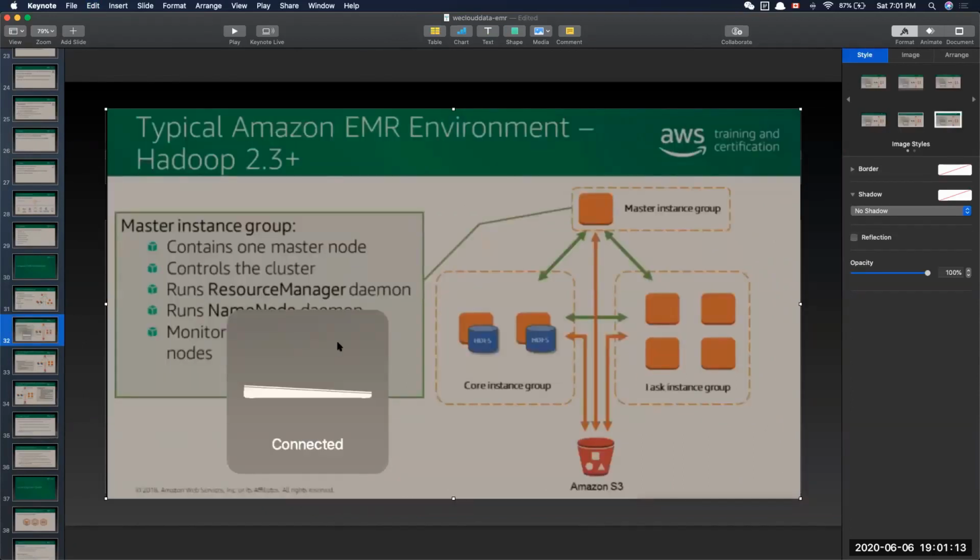Okay, so Amazon EMR environments have these three groups. As you can see, there's the master instance group, which contains one master node, and the master runs the cluster. It runs the name node, which is for HDFS, monitors the health of your cluster, and also has a resource manager, which is for YARN.